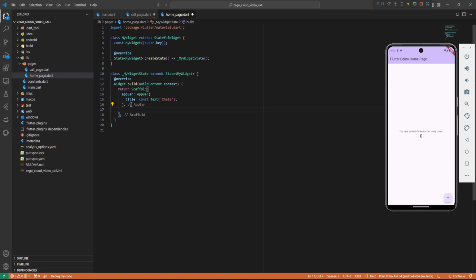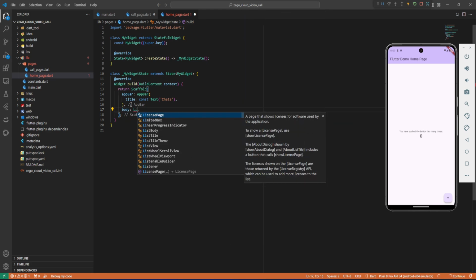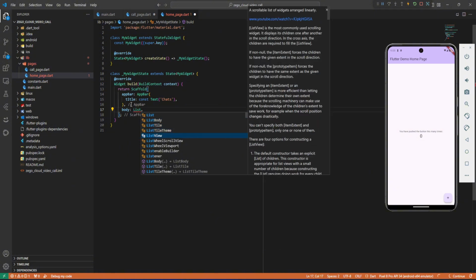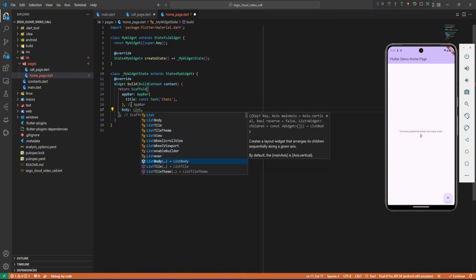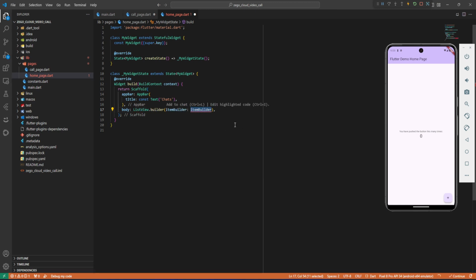Then after here we can have a body. So in the body here we can have a list view. Let's have a list view builder. So now on this list view, let's just create some dummy chat list. We just want to show a list of chats here. Okay, so let's go ahead and create that.